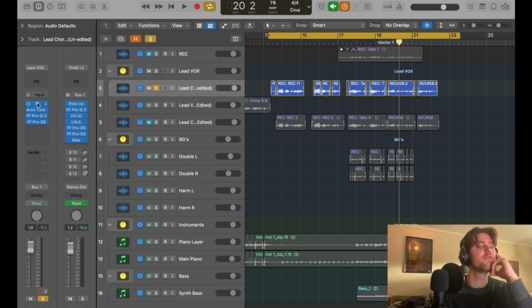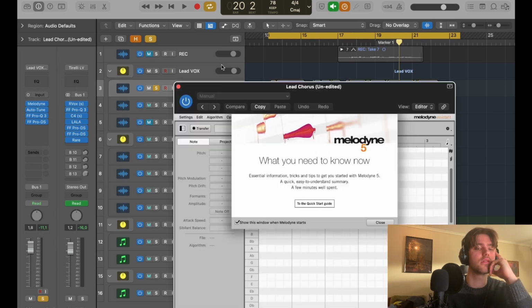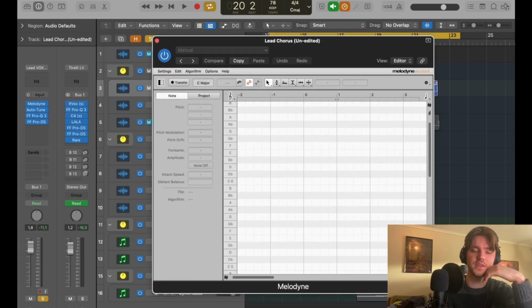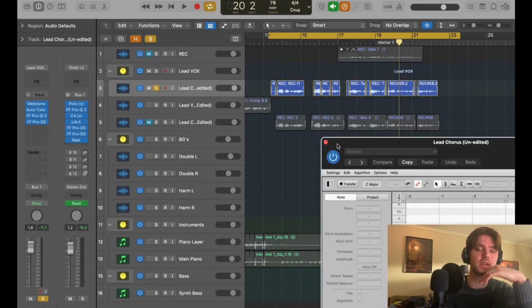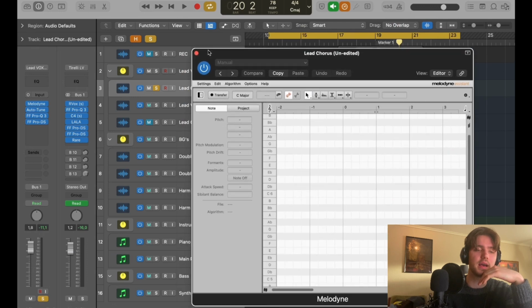I will put it before the tune, and I have the Melodyne Assistant, which is not the most expensive one, but it's not the cheapest either. And to get this lead vocal into Melodyne, I just solo the vocal in Logic, and I press transfer, and then I play it.